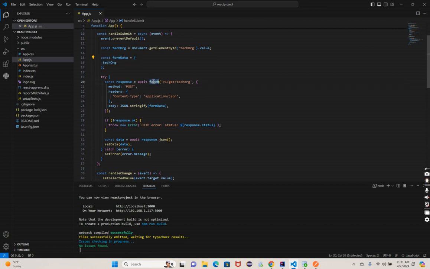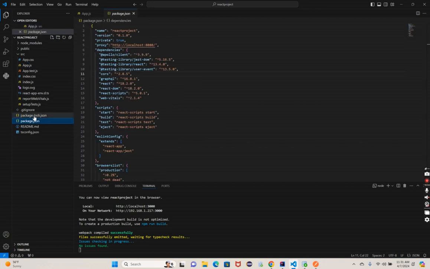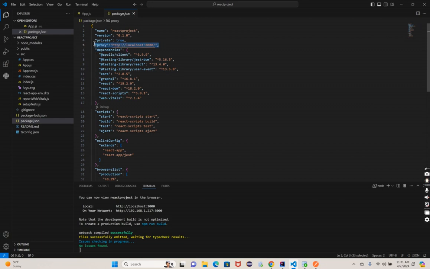Here I have used fetch from React, and then I'm passing my API. I did not give the complete localhost port number because when I gave the complete HTTP localhost port number, I was getting the CORS blocking. So to avoid the CORS blocking, we'll have to go to package.json, and here we have an option. You can add proxy and then you can put localhost 8080. So this way, if you add this one, you will not be getting the CORS block error.